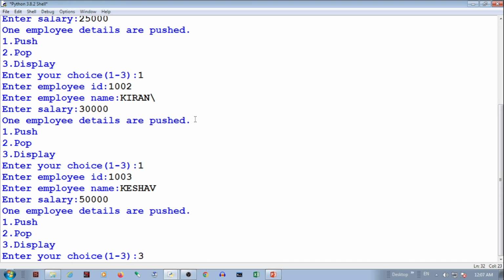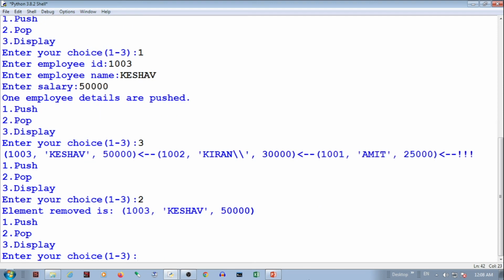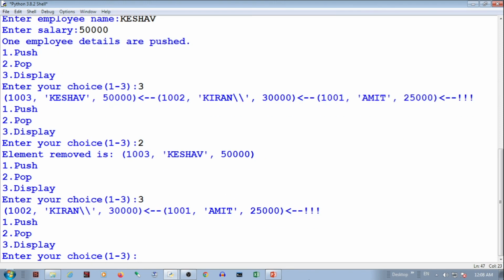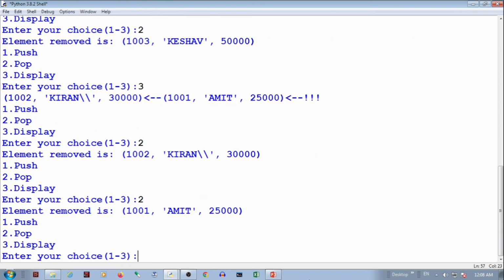Now I want to see how it looks. So I'm pushing the choice 3 and then C. So Keshav is the last element, you can see here, and then other elements. So this is how our stack works. If I remove one element, then which should be removed? Keshav should be removed. So I am taking this 2, and if I display this, you can see here that the element removed is Keshav. Now if I display all the elements, then you will find that 2 elements are remaining. So in this way, and if I remove this second element, again I choose this, and again I choose this. After this, all the elements are removed.